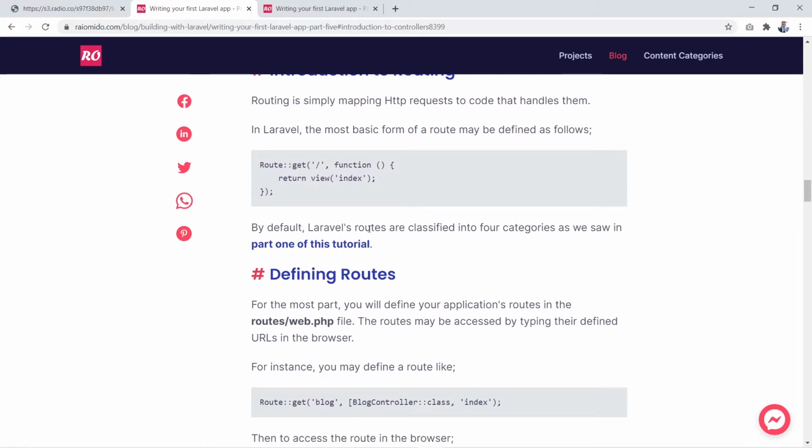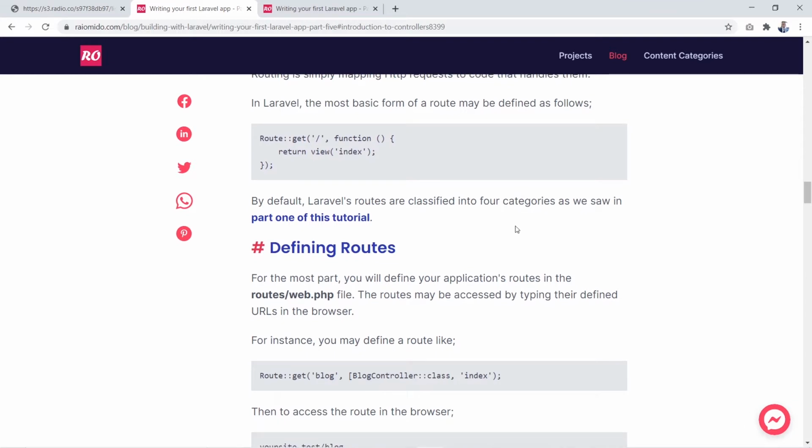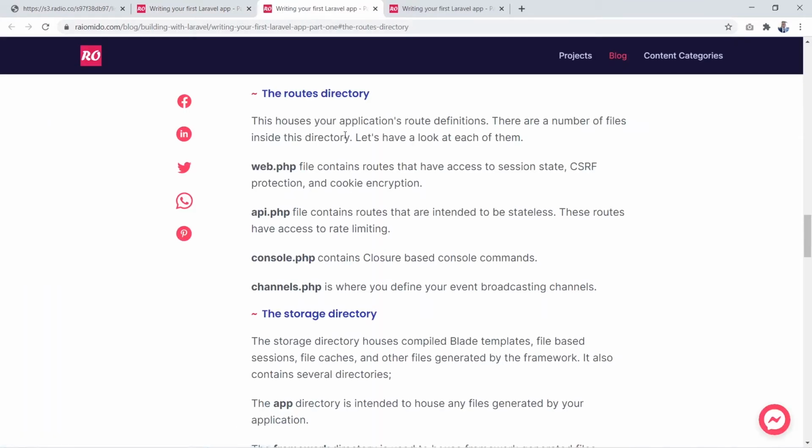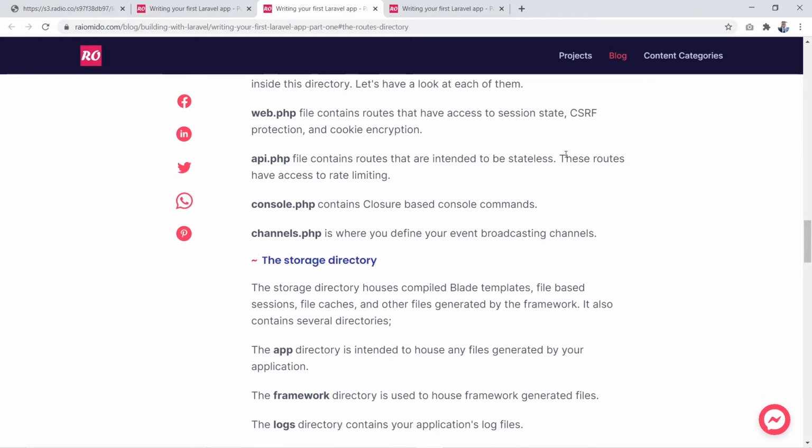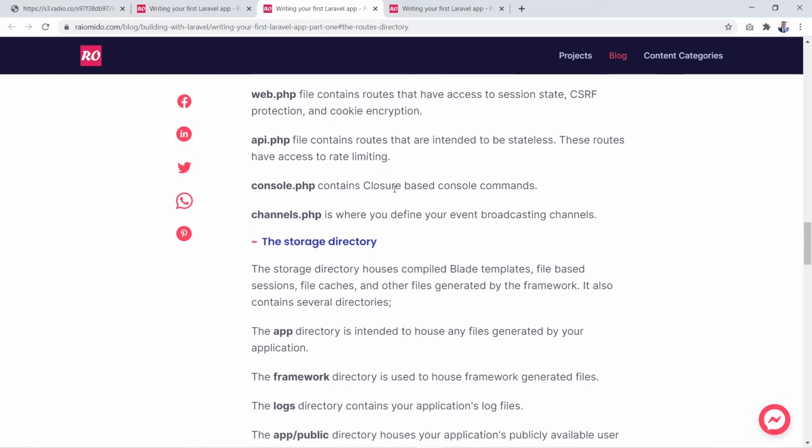By default, Laravel's routes are classified into 4 categories, like we saw in part 1 of this tutorial. They are found in the routes directory, and we have the web.php. This contains routes that have access to the session state, CSRF protection, and cookie encryption. Then we have the API. If you're ever going to write an API, like a mobile API, you're going to write the routes in here. It contains routes that are intended to be stateless, and those routes have access to rate limiting and such things.